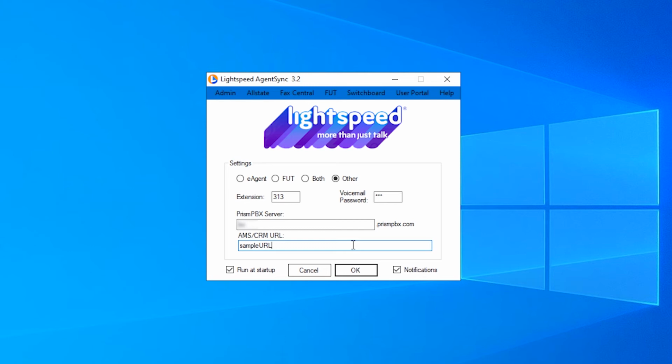The box should disappear, and if everything was entered correctly, it will stay in the background. If there's any error, it'll reopen and let you know. Now when you receive a call and answer it, you'll get a pop-up from Sugar with any available customer information.